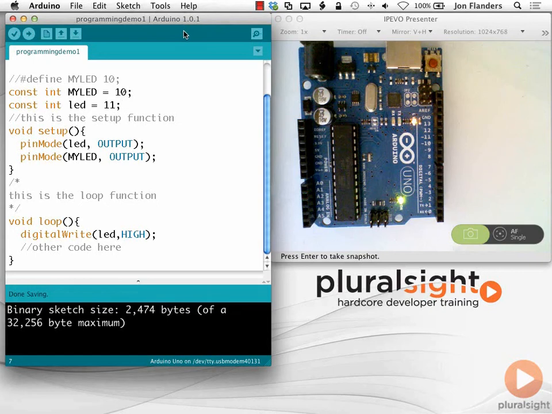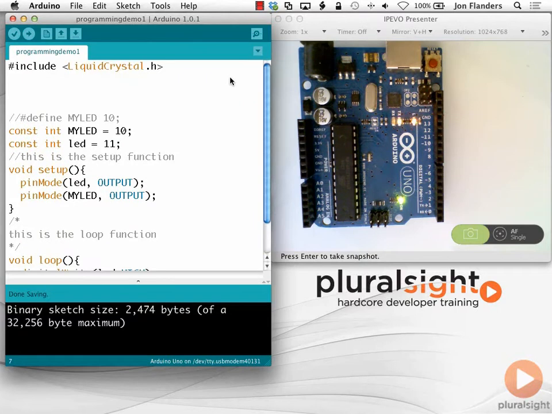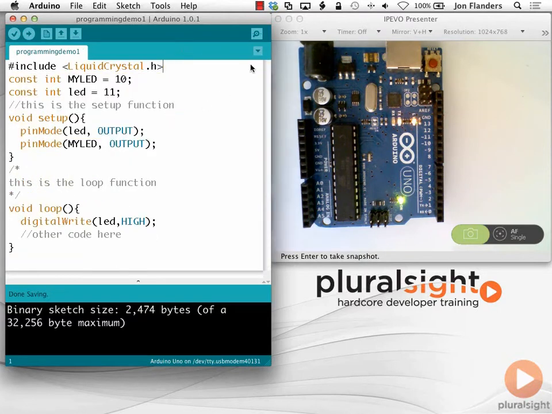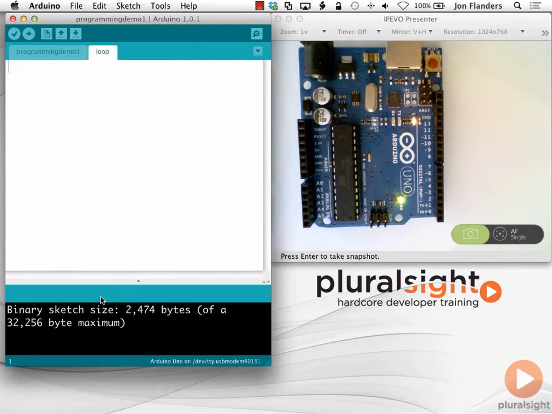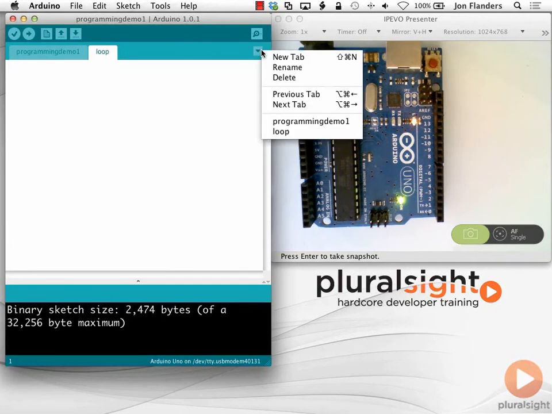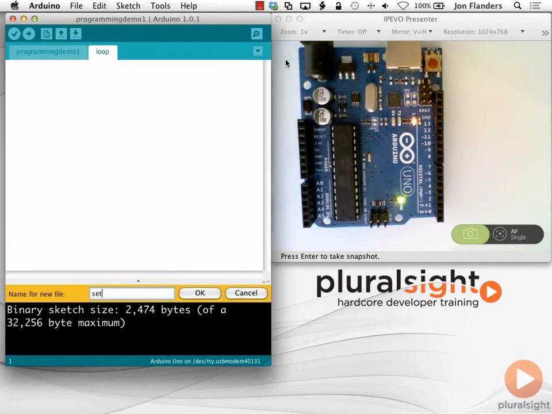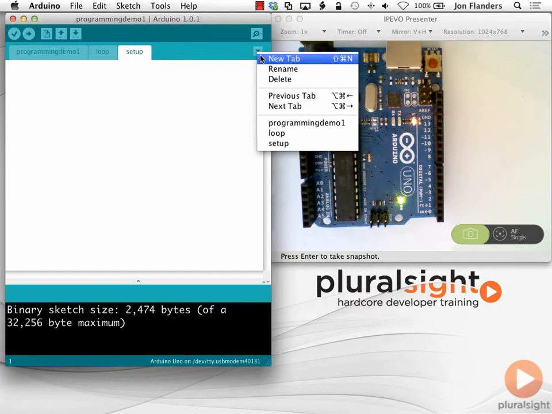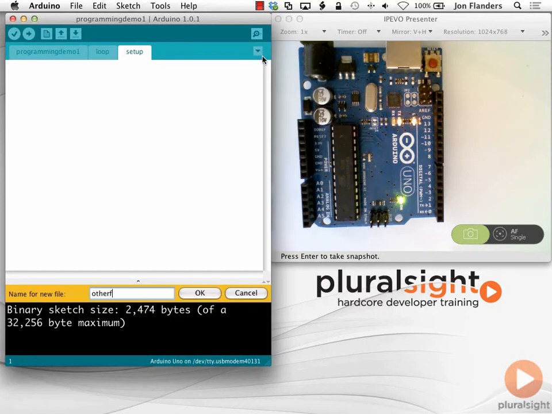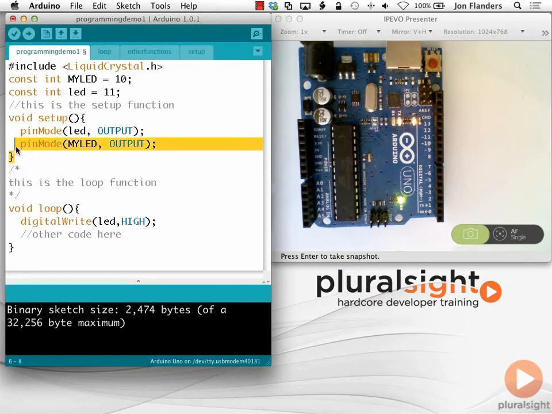Okay, I'm going to show you a few more things using the IDE and the language of Arduino. The first thing I'm going to do is reorganize my code a little bit into multiple tabs. So I can create other tabs. I'm going to create a new tab called Loop, a new tab called Setup, and another tab called Other Functions. This is just an example of how you might organize your code.